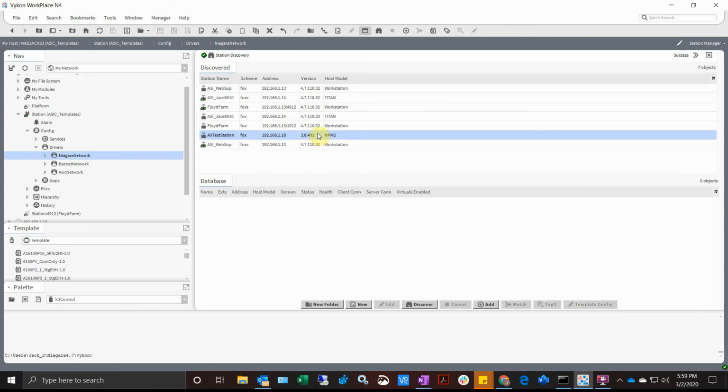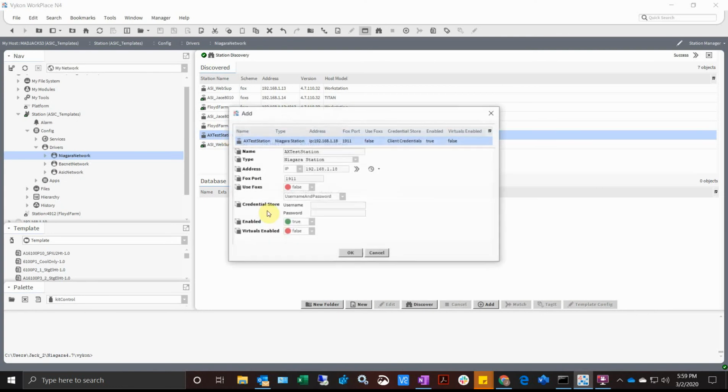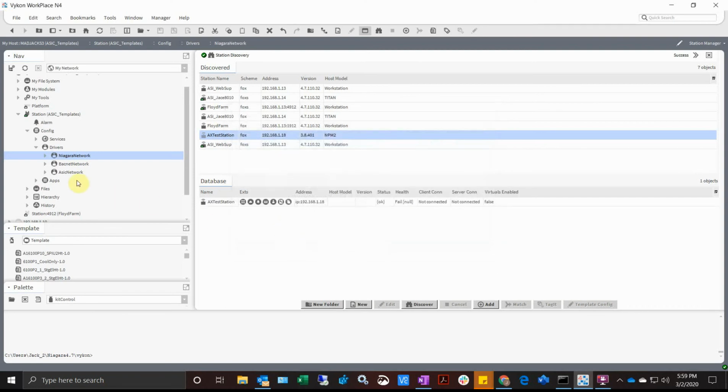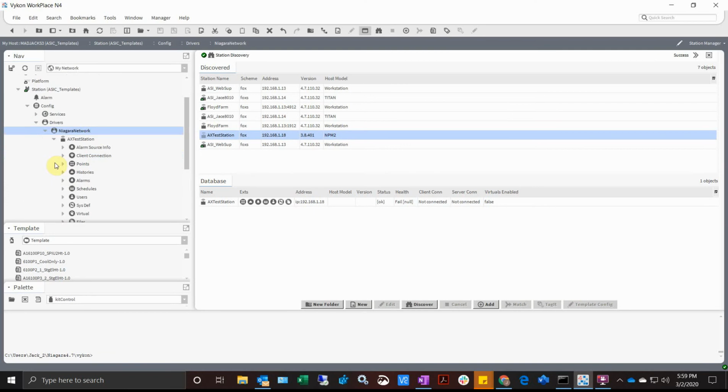I think it may actually start at 3.8.110 or something, but 3.8.401 is the latest and greatest for the Vicon, so that's what I want to use. Whatever version you're running, that's what we should use. And I'm going to leave it as not Foxes, and then my password is whatever my station password is. And hit OK. And now we have a connection to the JACE.